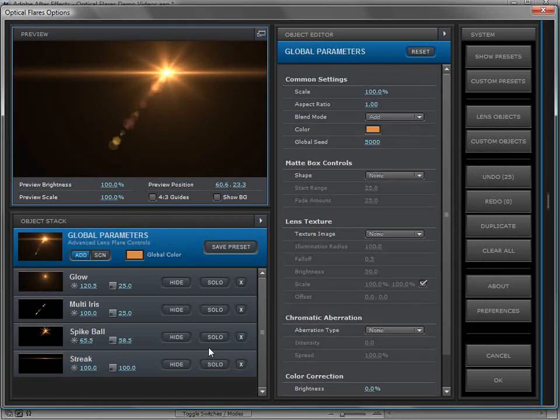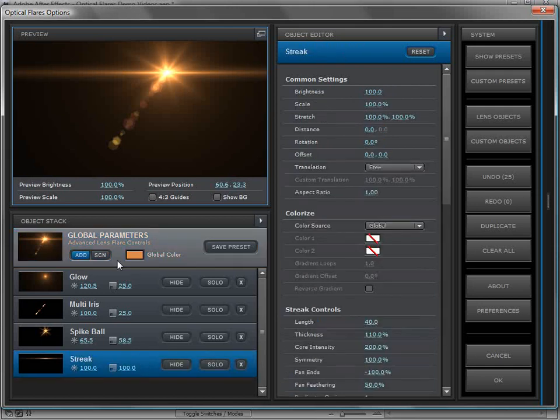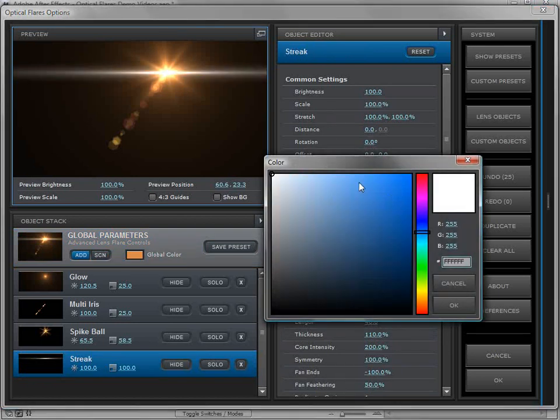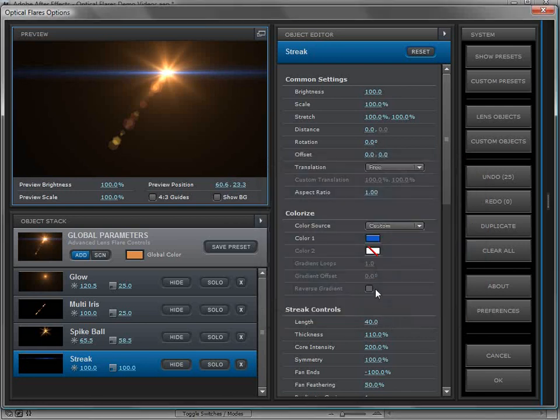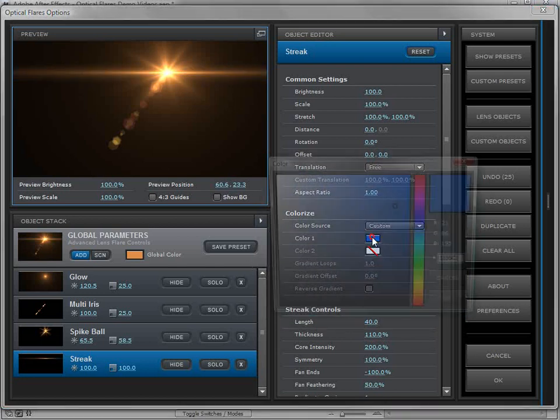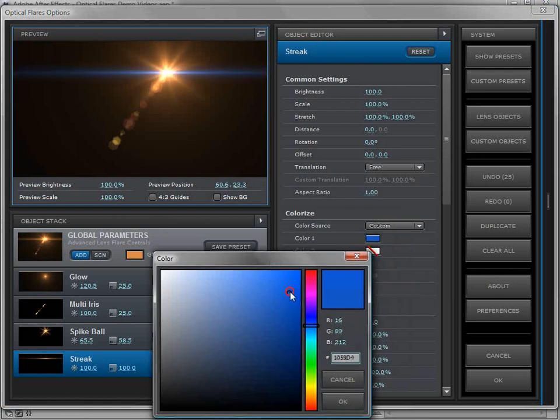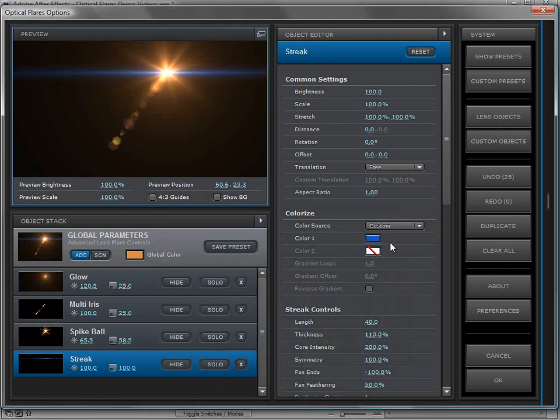But what if I want one of my objects to be a different color? No problem. Just click on one of the objects, change the color source from global to custom, and now we can click on that and change it to whatever we want. We can hit OK. And by the way, here's a quick feature: if it's on global, if you just click on the color swatch, it automatically switches it from global to custom. So you really don't have any extra steps other than just changing it to whatever you want.